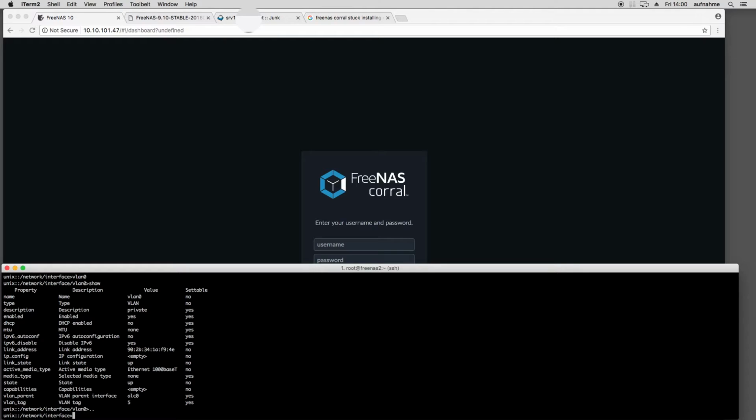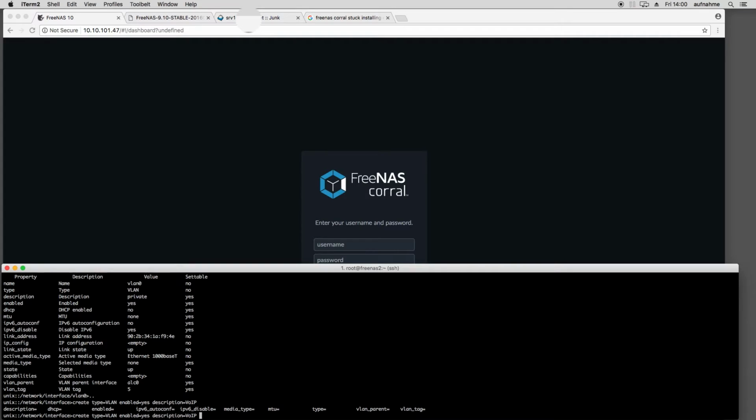We would also need an additional network interface, which is for IP phones. It's VoIP, VLAN ID 21. Let's create such an interface. Type VLAN, enabled yes. Description is VoIP. We need to disable IPv6 for security purposes, not because IPv6 is insecure, but because we don't want an IP address at this interface at all. Yes. And then we say VLAN parent, which is crucial, it's ALC0. And VLAN tag is 21. Right.